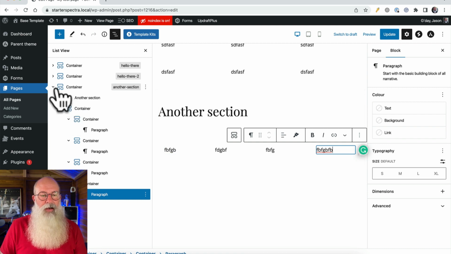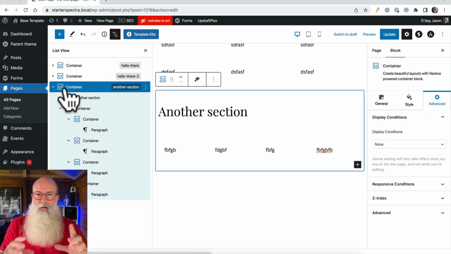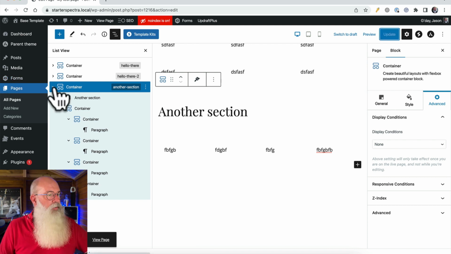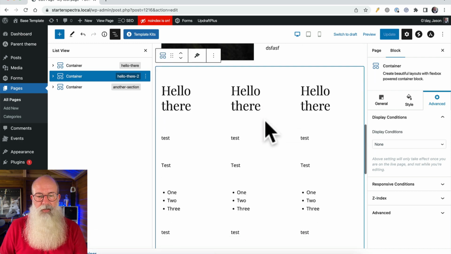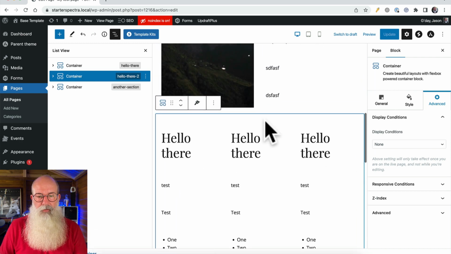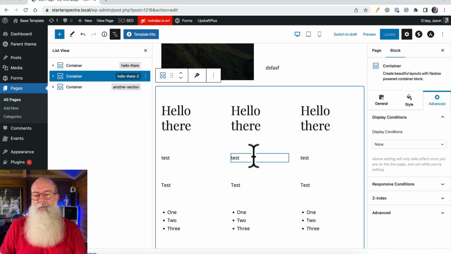So we can see how we can drag a container or a set of containers inside other containers, and you can start to build out fairly complicated layouts that way if you need to. All right, so a little bit fancy, step 2. I'm going to choose this middle container here. Yep, that'll do.